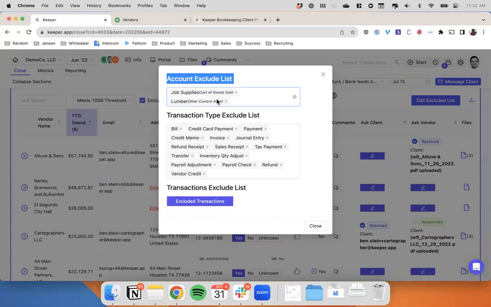And then any transactions that are tied to those accounts will be excluded. One other point is if you have, let's say, a bill that has job supplies on it and contract labor on it, it will go in and exclude just the line item. So you'll only get the contract labor line item included in the spend, whereas the job supplies will be excluded if it's in your excluded list.